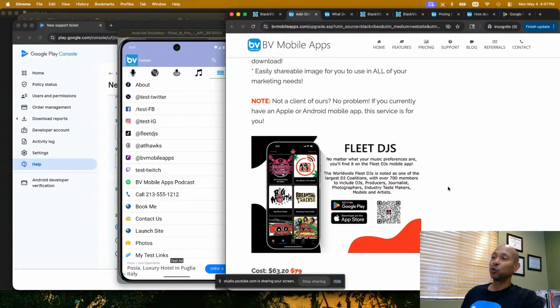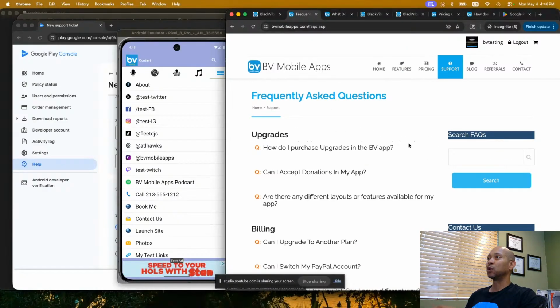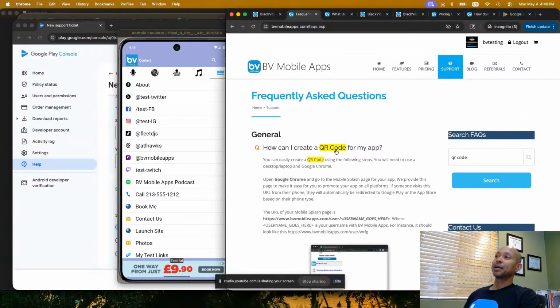Now, I want to show you a little hint here. You can generate this QR code on your own whenever you want. I'm going to show you how to do that. We actually have an FAQ that will show you how to do that as well, and I'll pull it up right now. So how can I create a QR code for my app?